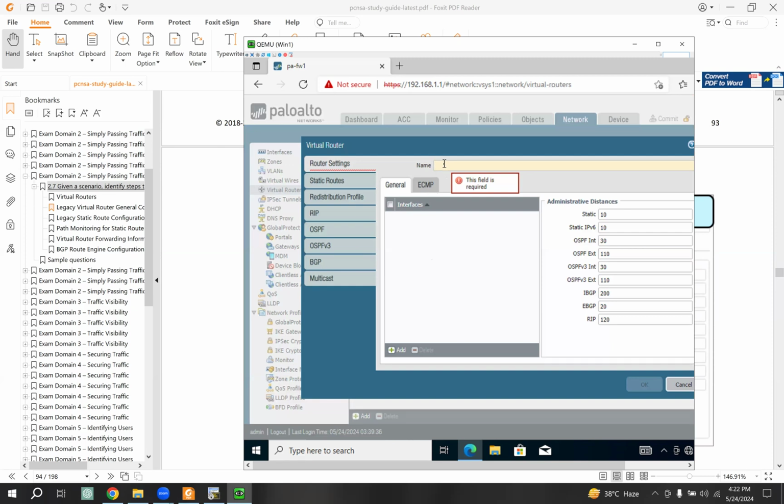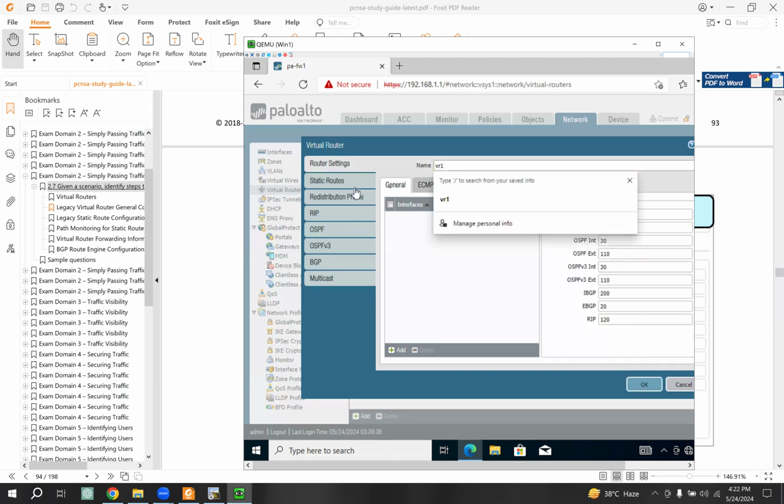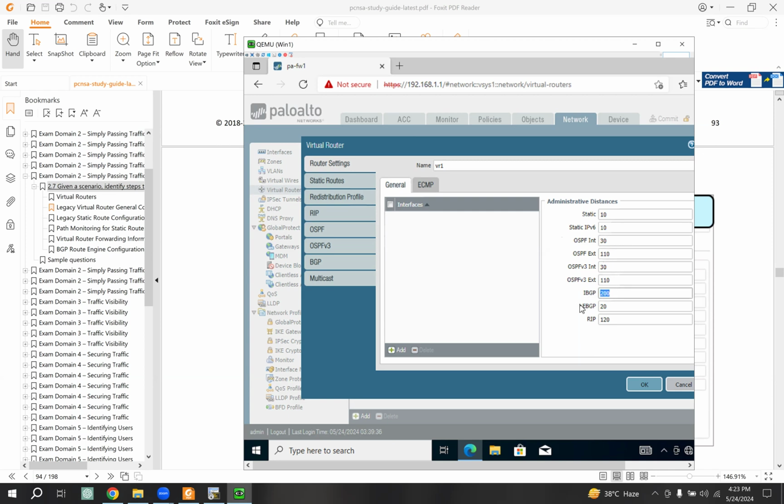Set the name here. You can set VR1, virtual router 1. No interface is added here. And this is the default administrative distance for a Palo Alto device. Static routing AD is 10, OSPF internal 30, external 110, and IBGP 200 like Cisco, EBGP 20, and RIP 120. Okay, so set the name, nothing needs to change.